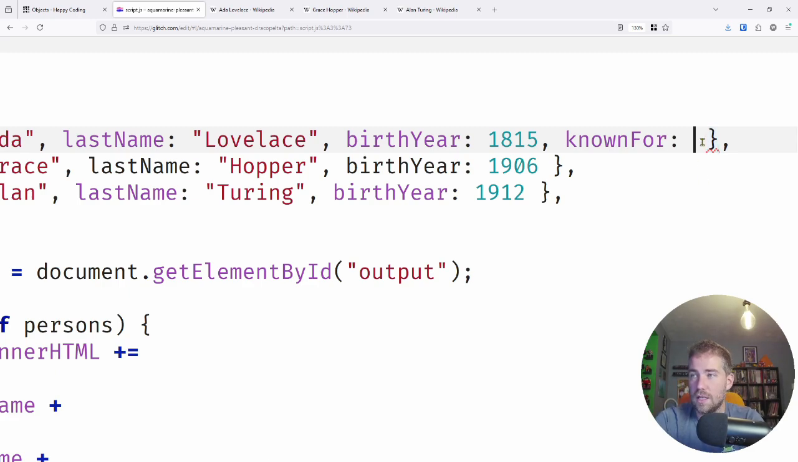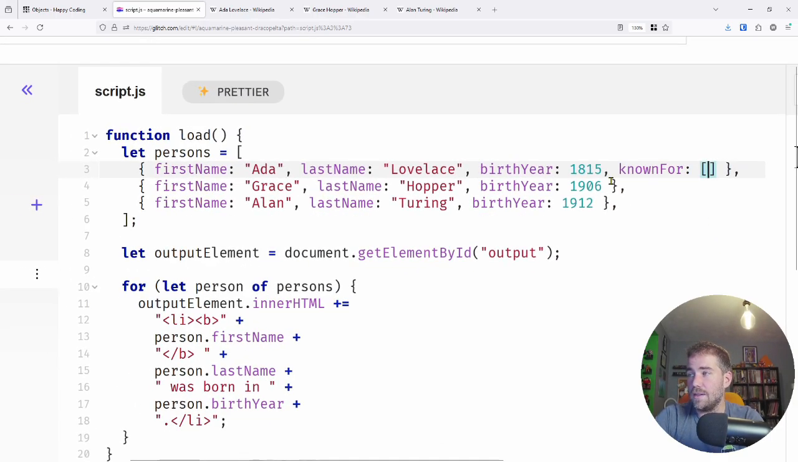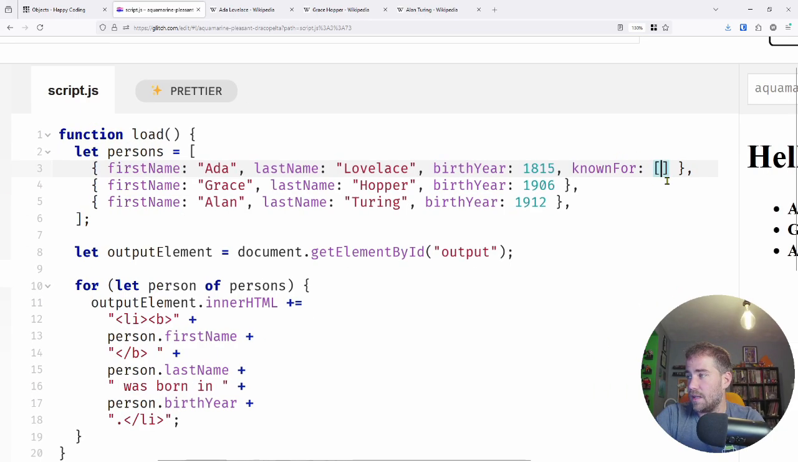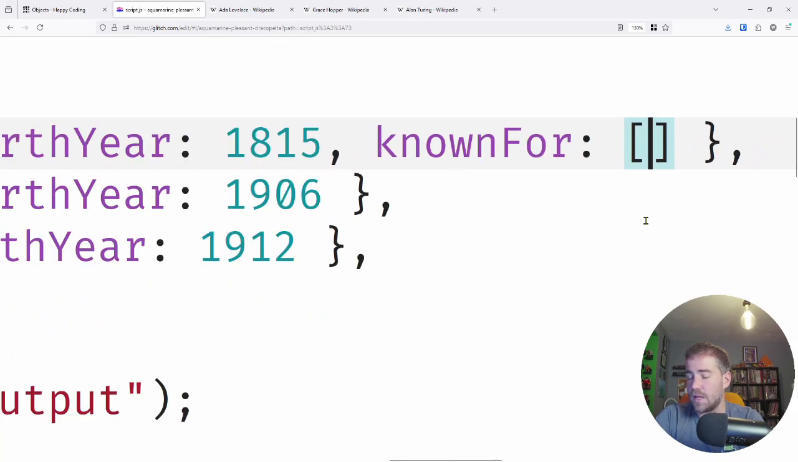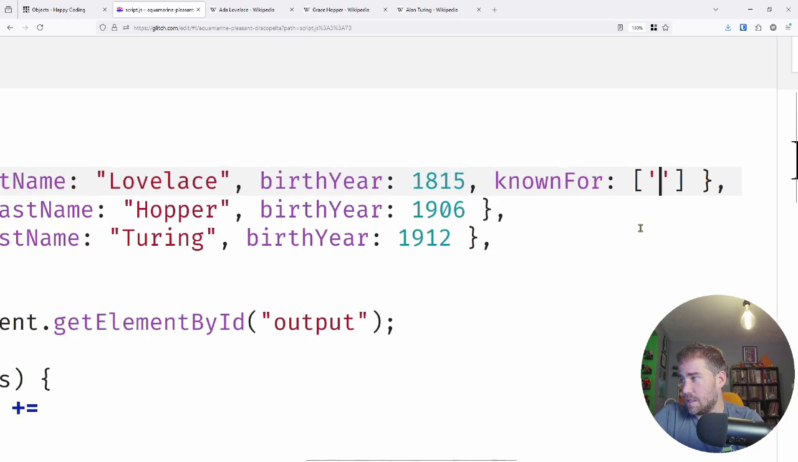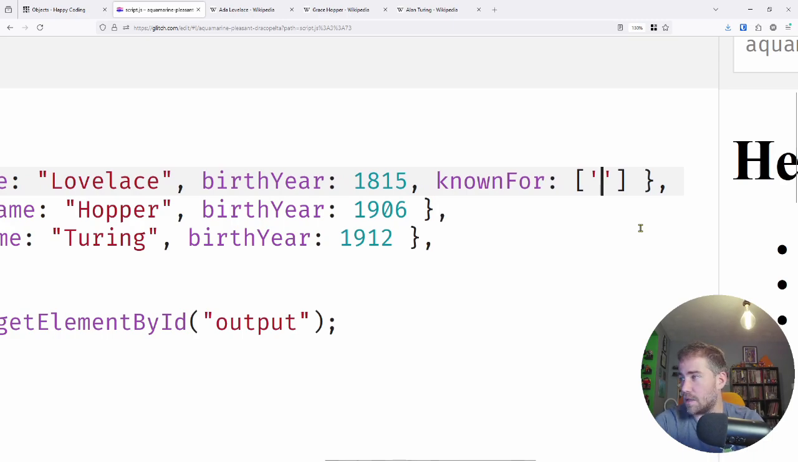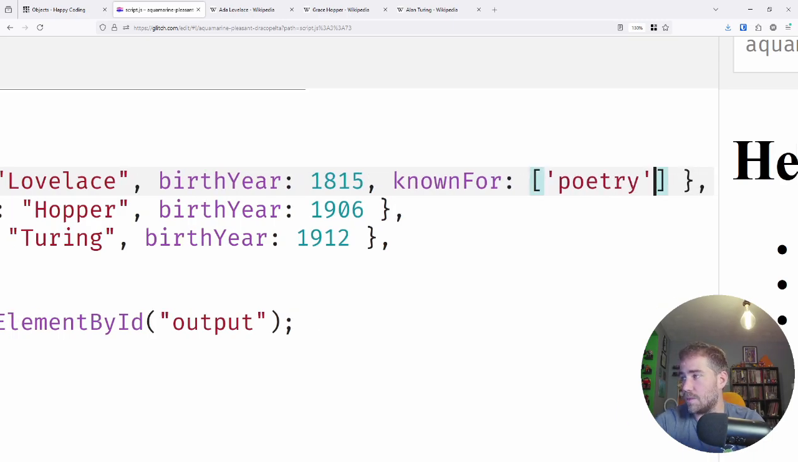So what am I known for? This is going to be an array. So this is an array that's inside of this object. I've only added it to Ada Lovelace so far, but that's fine. And in here, I'm going to add a few things. So I'm going to have a string, and I'm going to say, I don't know, poetry, because she was a poet.